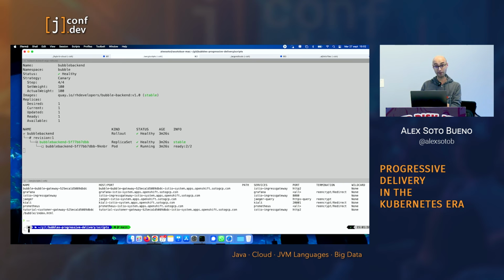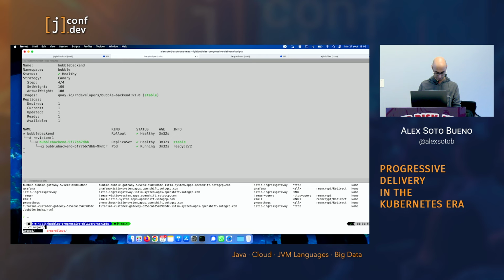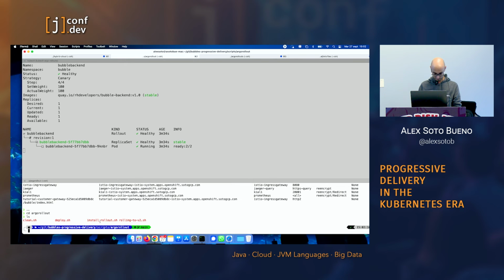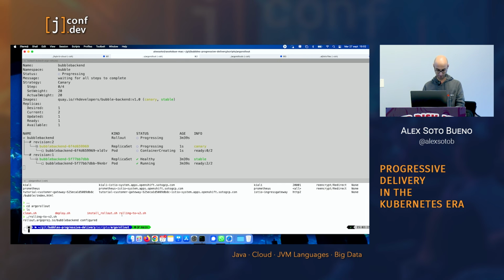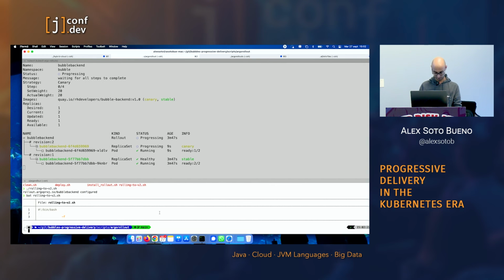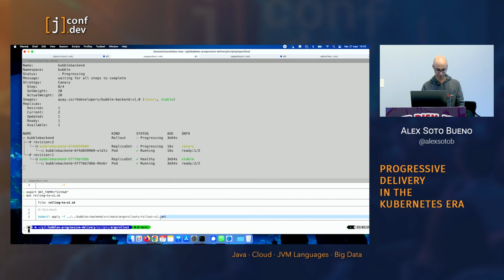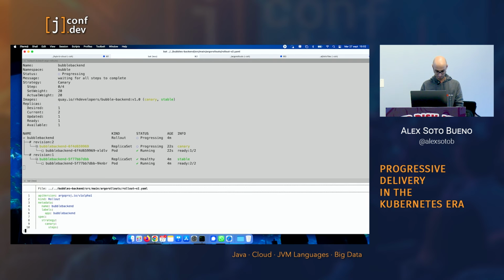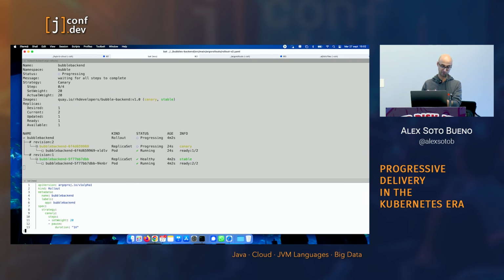Now let's deploy the new version and start the rolling update automatically. I'm going to cd into argo-rollouts, and I'm going to call this script. It's just a shell script doing nothing super interesting. It's just saying apply this file, and if you want, I can show you this file.